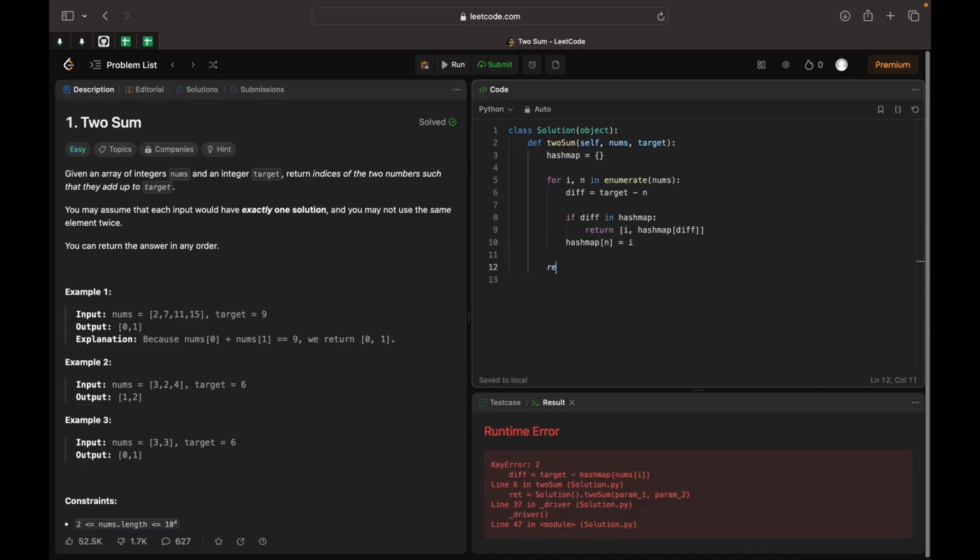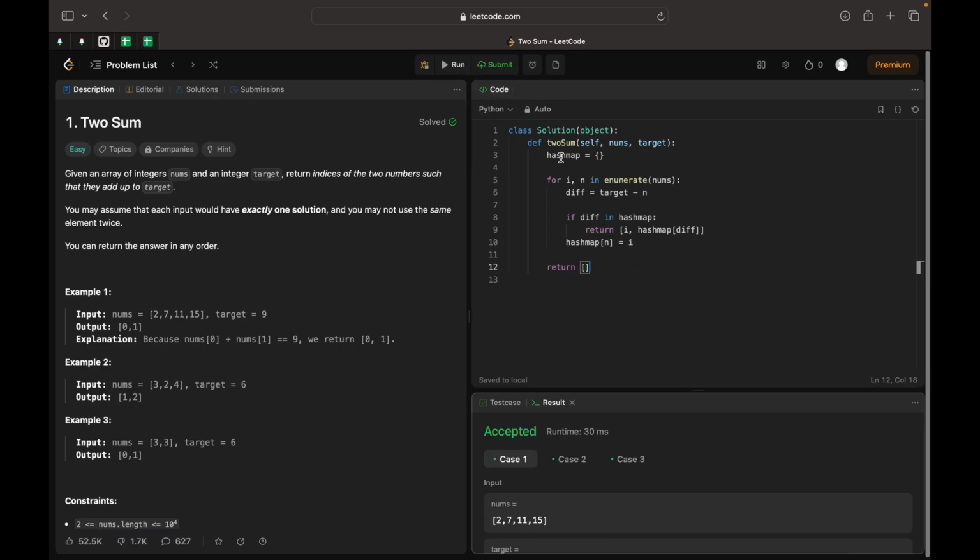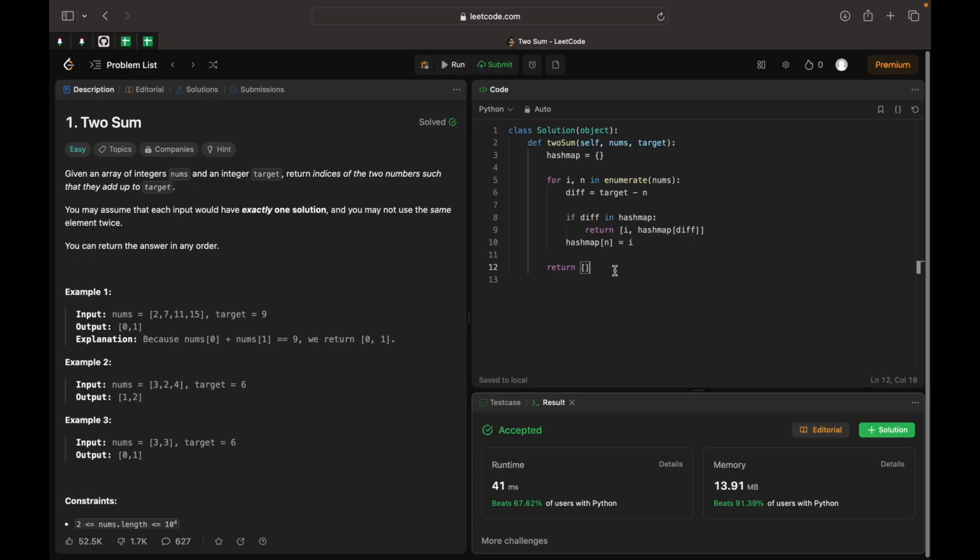And then if none of these match, we can return an empty list, but I don't think this would ever come over here because I think there's always a solution. Now we can run this and see if it works, and it is accepted. And if I submit it, yep, accepted. So this was the optimal solution for twoSum. I hope you understood why we didn't use set, we had to use hash map, and why the O of n squared solution could have been made better.